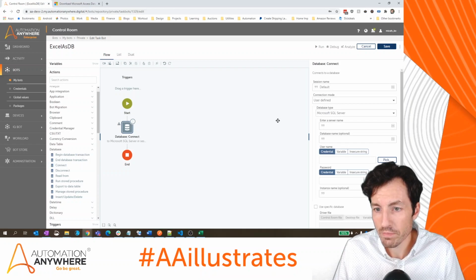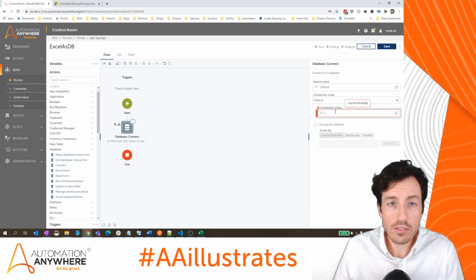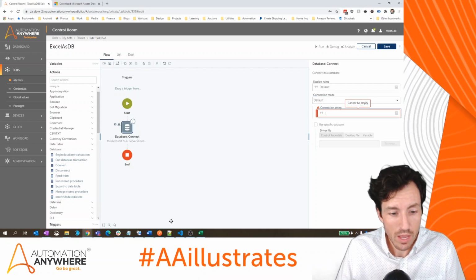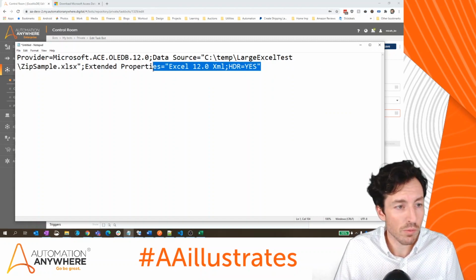So, to get started, the first thing we'll need to do is drag the Connect action over into our workbench area, and we'll set up our connection mode as default. And this allows us to provide our own connection string. I've got a connection string here that we'll be using. I'll also put this in the video description as well.